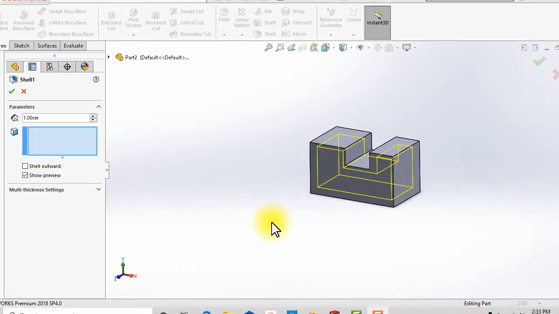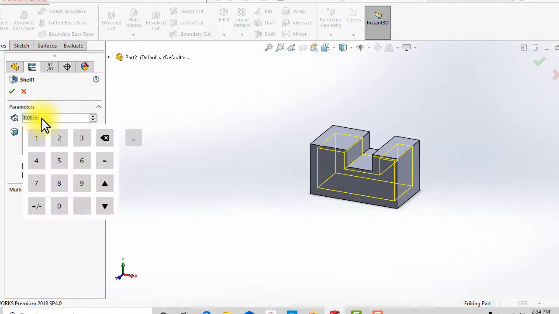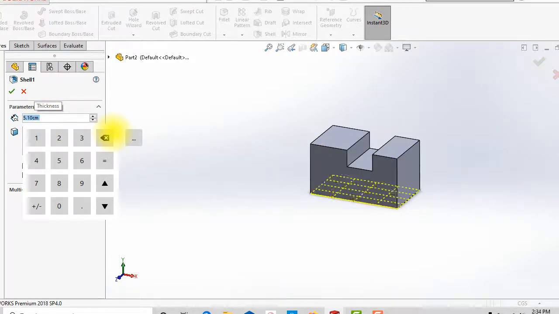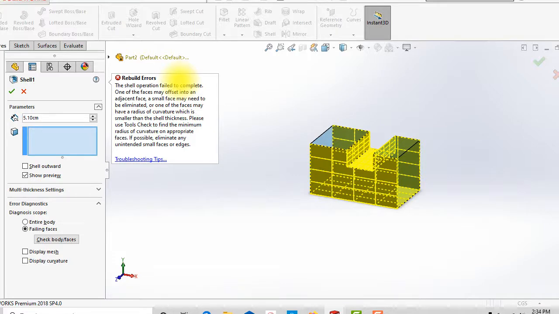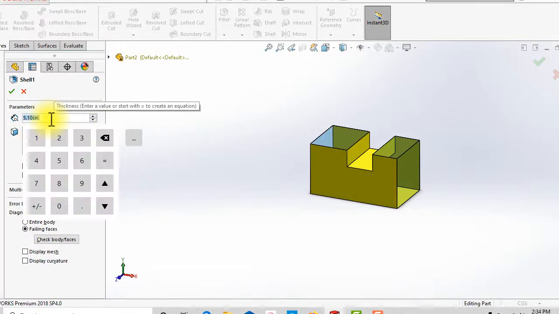When you apply the wall thickness, please keep in mind that your wall thickness must be less than almost half of the dimension of your largest side. Let's say the largest dimension of this block is 10 centimeters. Then your wall thickness should be less than 5 centimeters. If you give more than 5 centimeters, let's say I am giving 5.1 here, then a rebuild error will occur. Again switch to 1 centimeter.